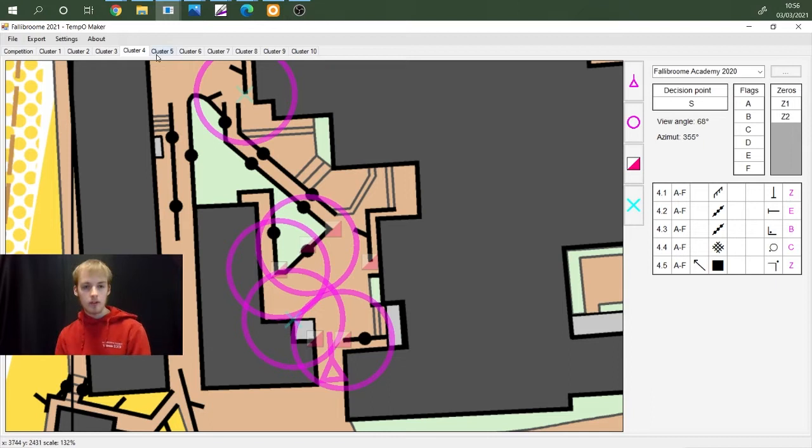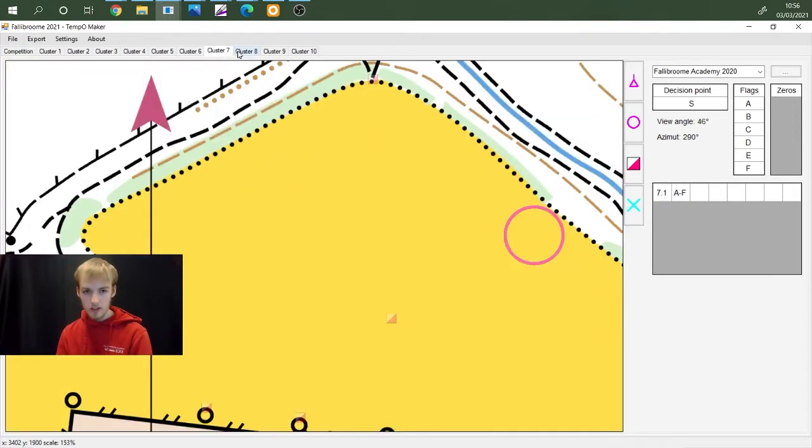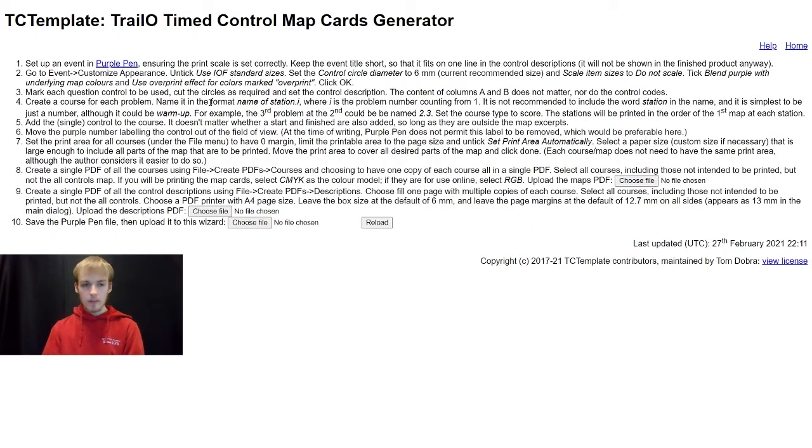But really, once I'd put all the clusters into Tom and used it so I could visually see all the stations that I wanted, I then moved on to the next piece of software that I used to actually create the files, which is TC Template. Now TC Template is the Trailer timed control map cards generator, which was built by Tom Dobra, and it utilises the software Purple Pen to create the map cards for the tasks for you.